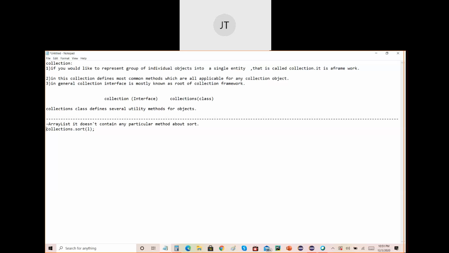You see Collections.sort. Collections is a class. With this class name we are calling the method sort, and we are passing the particular object or any ArrayList objects to the sort method of the Collections class. If we pass the group of ArrayList objects to the sort method in the Collections class, it will sort all the objects in the ArrayList. So that is the use of the Collections class. It provides several utility methods.